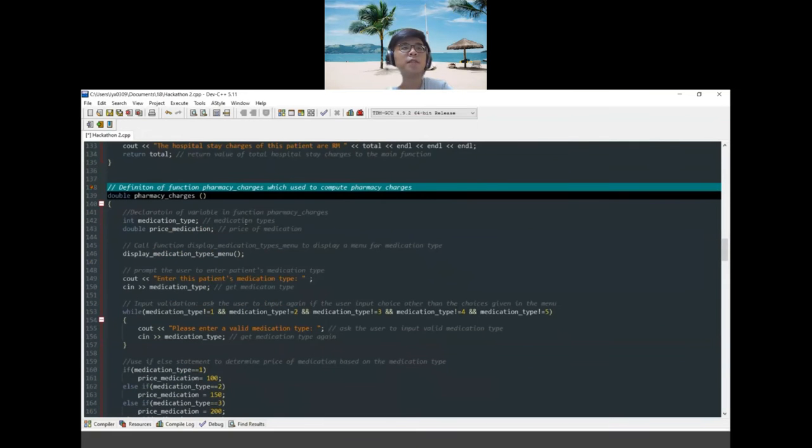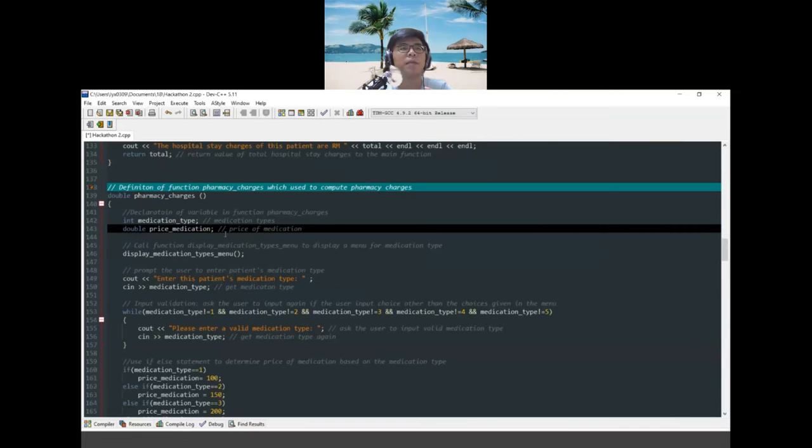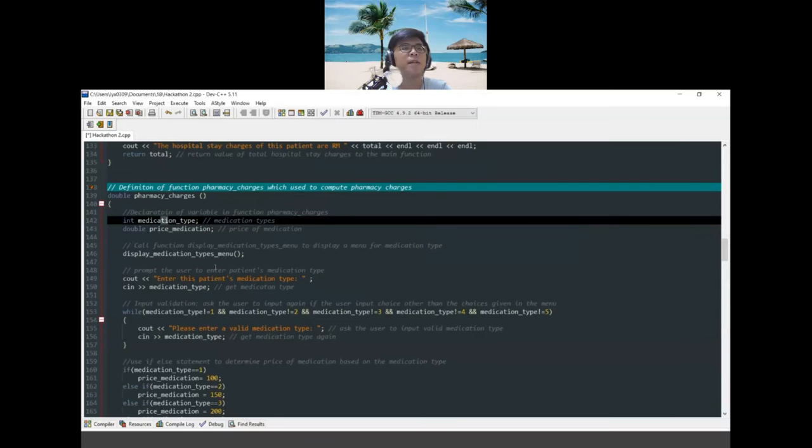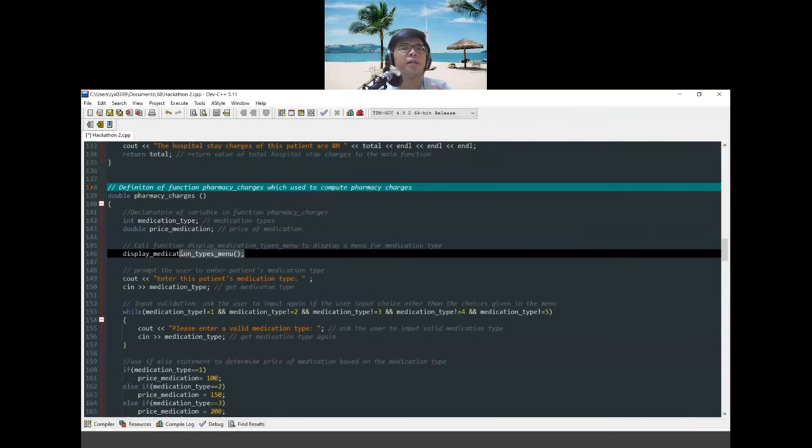This function's return type is double and it has no parameter. Inside this function, the variables used are medication type and price medication, which store the price of the medication and the medication type. And in this function, we also call a function for the menu of the medication type.